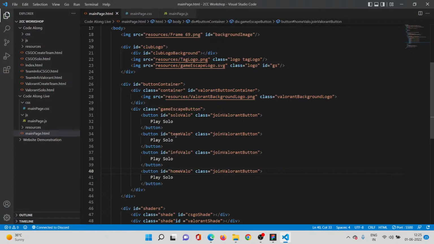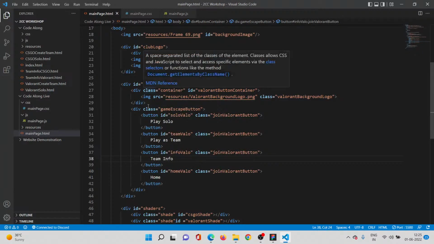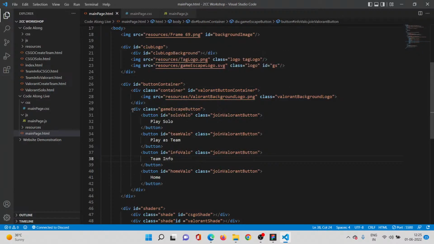And I have to change these texts over here. So instead of play solo I want it to say play as team. Over here I want to check the team info, so team info, and in the final part I just want to head back to home. So I basically created the buttons for Valorant, and I'll do the same thing for CSGO.